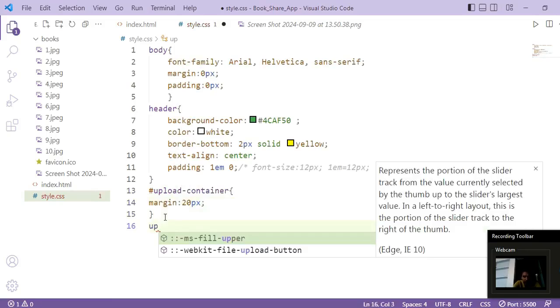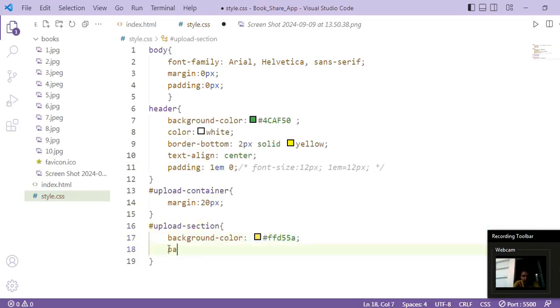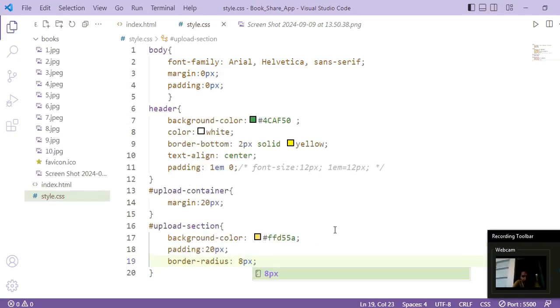Then I have another ID, upload section, and here I have to give background color hash FFFB55A. Okay, after background color, padding of 20 pixel and border radius of 8 pixel. Okay, see, I have already made this mini project, so I know what padding and border radius I have to give. But if you are designing it for the first time, then you can use anything according to your choice. So design can be anything from your side, but the logic process should be the same, and you can add more functionality to this app.